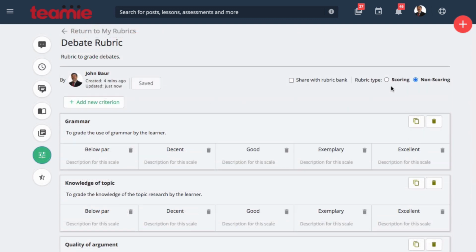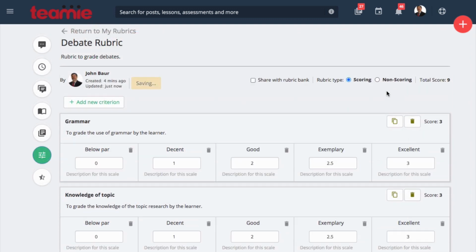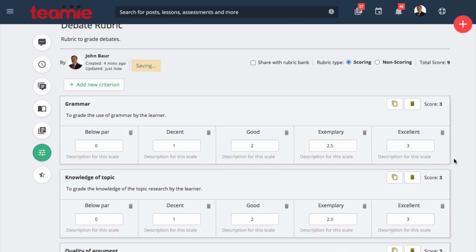To allot score to the criterion scales, you can make a rubric as a scoring rubric. You can then edit the score of the scales as per your requirement to change the overall score of the rubric.